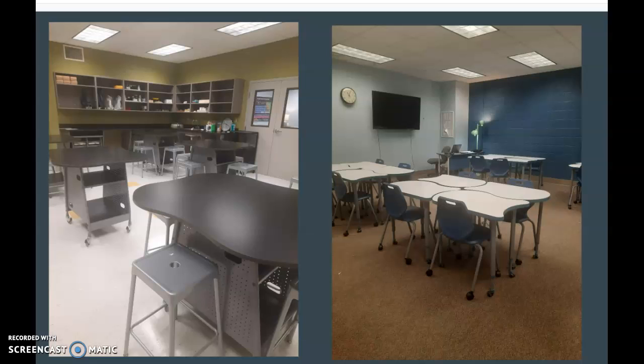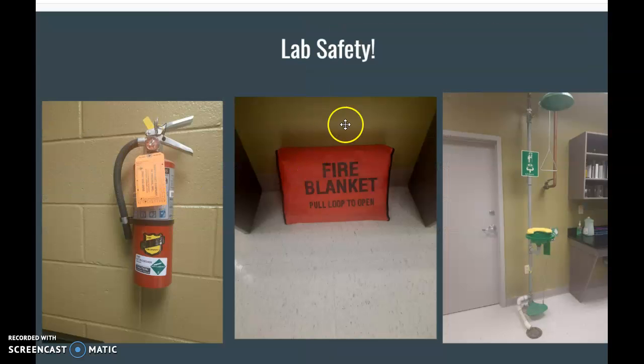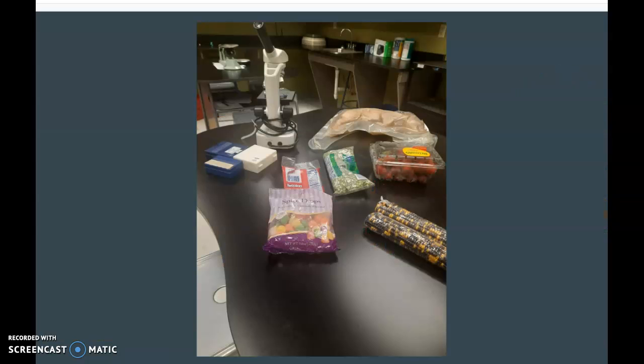This year I'm particularly excited because we get to start off the year with a newly renovated science lab that directly attaches to the science classroom so that we can easily and smoothly move from lecture to lab content. Of course, this science lab comes with all of the mandatory emergency equipment, including a fire extinguisher, fire blanket, eye wash station with shower.